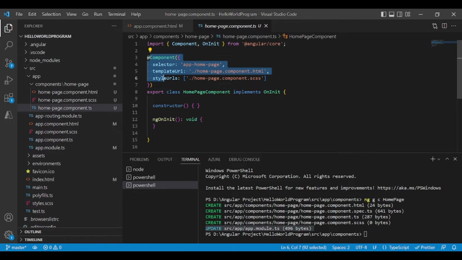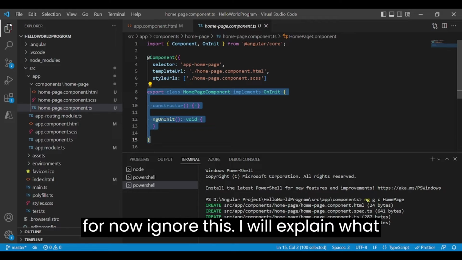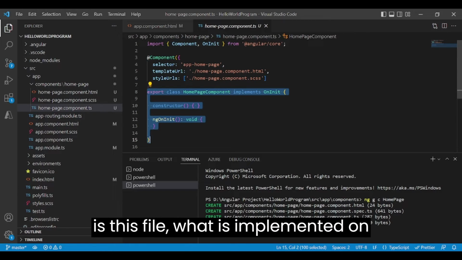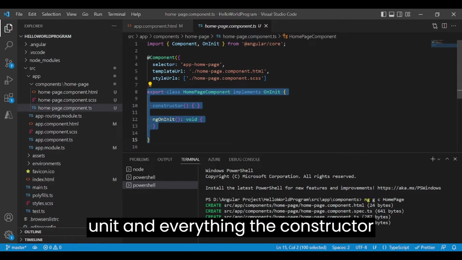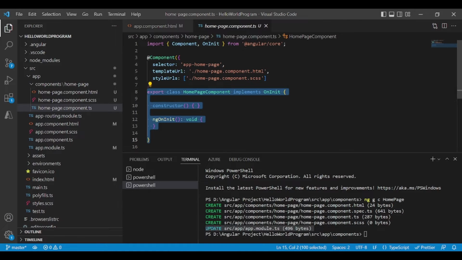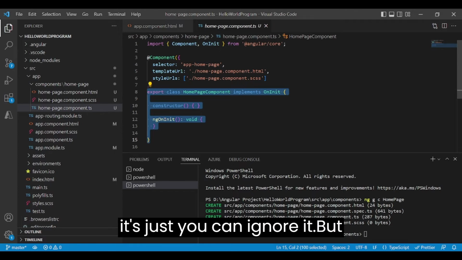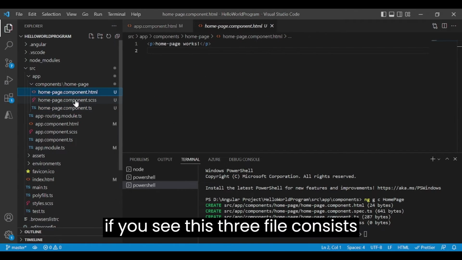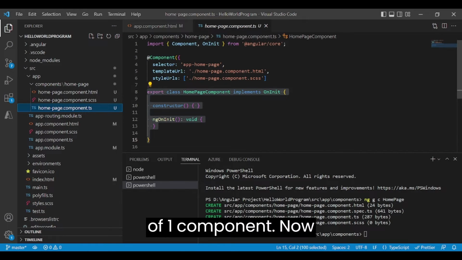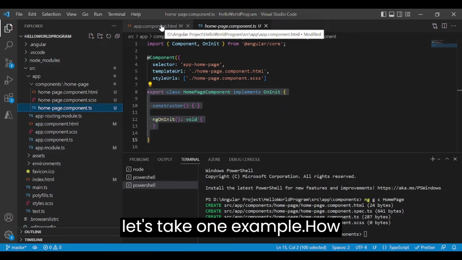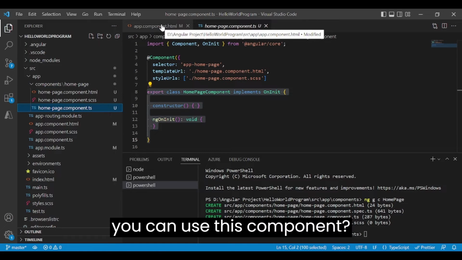For now, ignore this. I will explain what is implemented in this file, the constructor, ngOnInit, and what each function is used for. For now you can ignore it. But if you see, these three files together make up one component. Now let's take one example of how you can use this component.